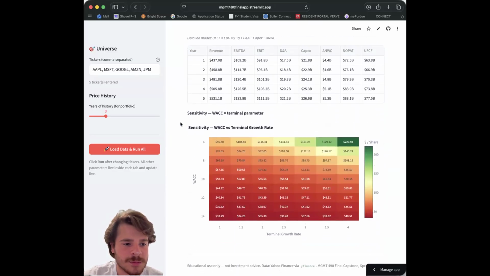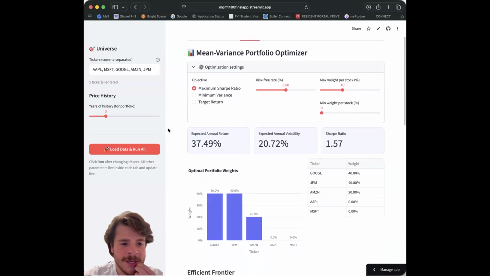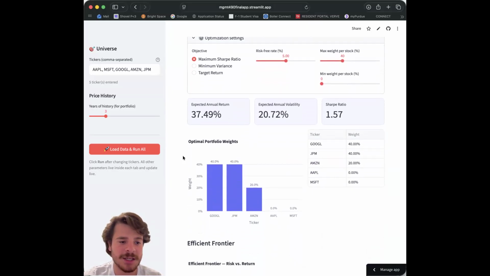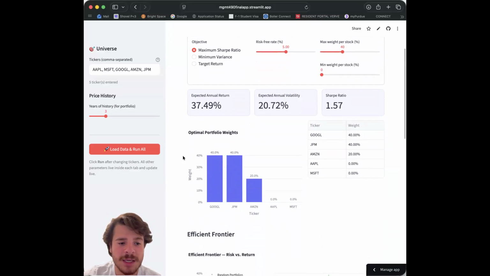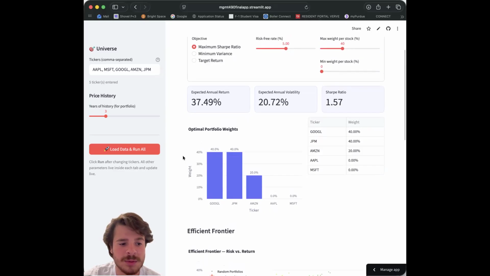So next, going to the portfolio tab, this is my project 2, which is a mean variance optimizer. It takes the daily adjusted close panel I just downloaded, annualizes returns and the covariance matrix by 252, and runs the SLSQP solver under one of three objectives, subject to weight bounds.